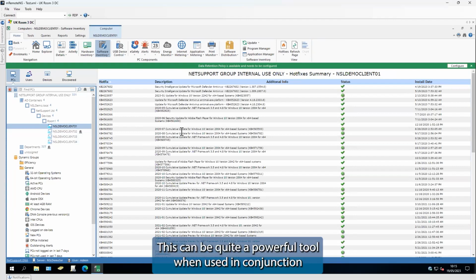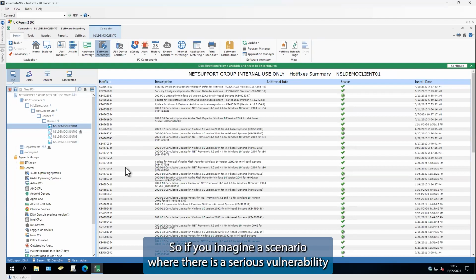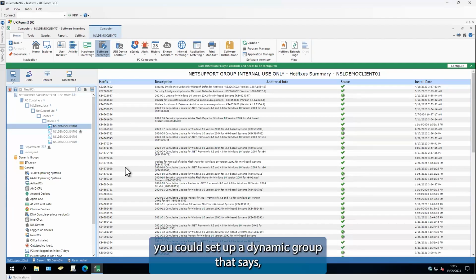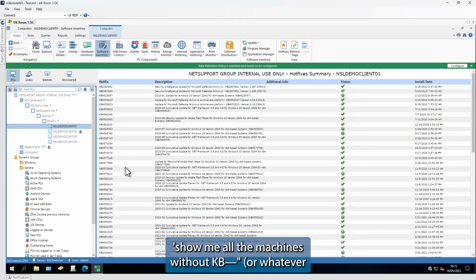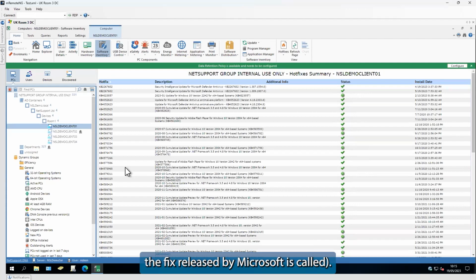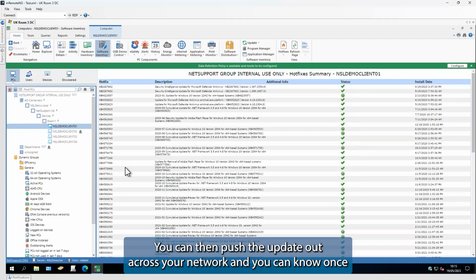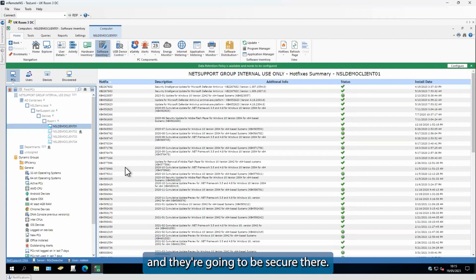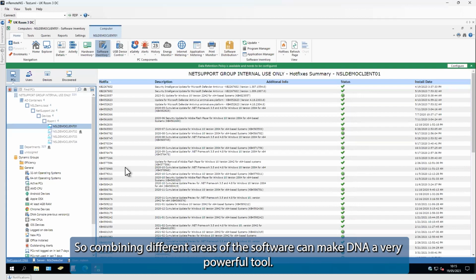And this can be quite a powerful tool when used in conjunction with the dynamic groups. So if you imagine a scenario where there is a serious vulnerability identified in Windows and you need to make sure that all your machines are patched, you could set up a dynamic group that says, show me all the machines without KB, whatever the fix released by Microsoft is called. You can then push the update out across your network, and you can know once that dynamic group is empty, all your machines are safely patched and they're going to be secure there. So combining different areas of the software can make DNA a very powerful tool.